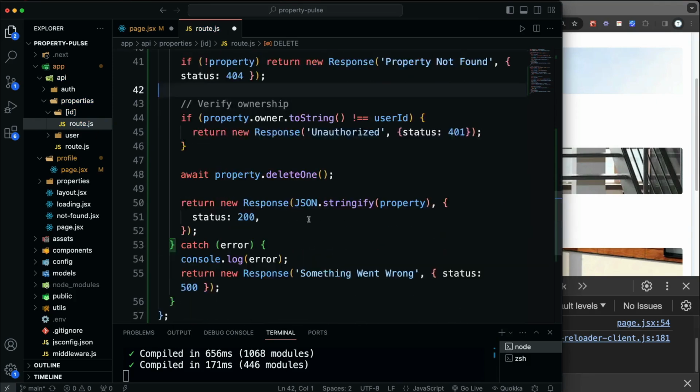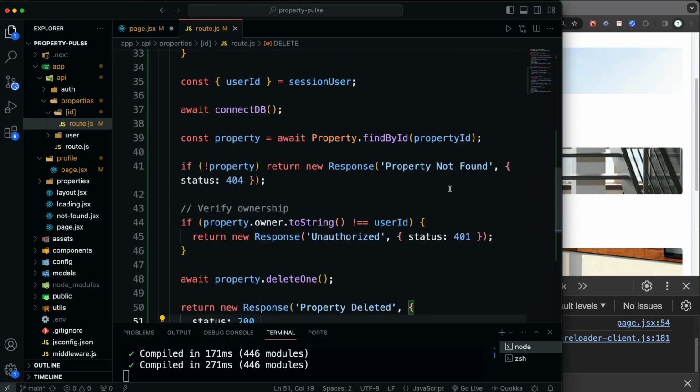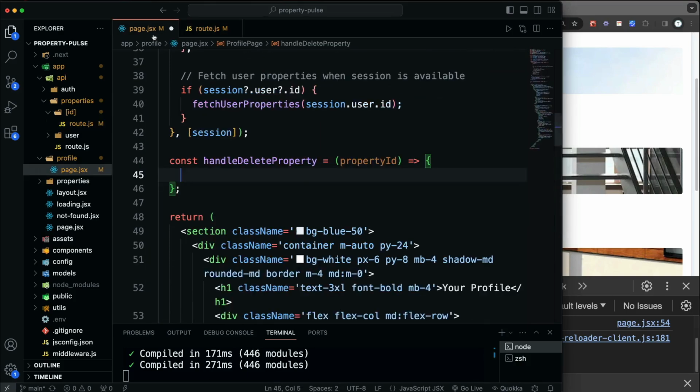And that's it. And then, as far as the response here, I'm not going to send the property. I'm just going to send a message that says property deleted, 200. All right, so that should do it for the route. Now we have to hit this route in this function in the page.